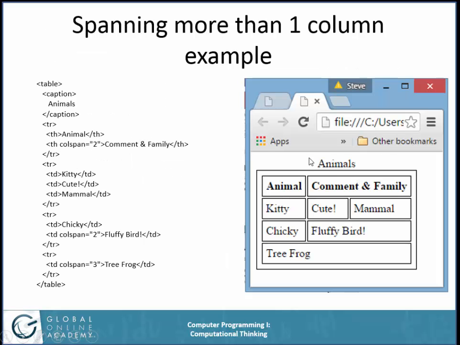Let's see an example. So, now I've got animal, comment, and family. I made this one span 2 columns. I made the fluffy bird span 2 columns, and I made tree frog span all 3 columns. I left the borders uncollapsed so you can see exactly what's going on here.